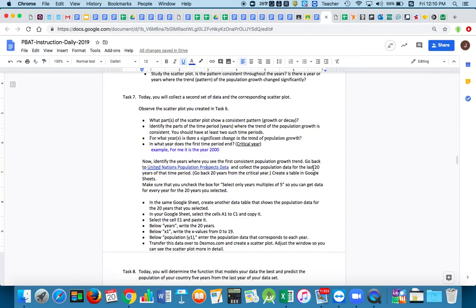Collect the population data for the last 20 years of that time period. So what 20 years? Go back 20 years from the critical year. What's my critical year? For me, the critical year is 2000. So going 20 years back from 2000 is from 1980, or 1981 if you want to say 20 years. Create a table in Google Sheet, and make sure that you uncheck the box for select only years multiple of 5, so that you can get the data for every year for that 20 years.